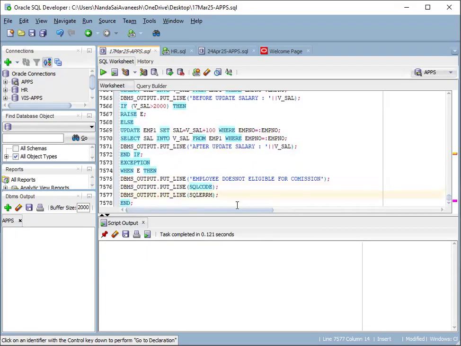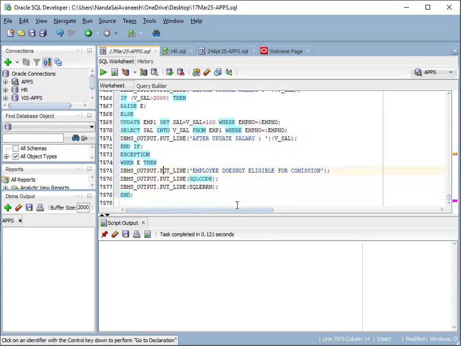EXCEPTION, employee is not eligible for commission. So SQLCODE and SQLERRM we are mentioning. So in the exception part, when E, then the message employee is not eligible for commission will be displayed here. In the exceptions, what exception have I taken here? That is a user defined exception. So in this, I am not using the WHEN OTHERS section here.